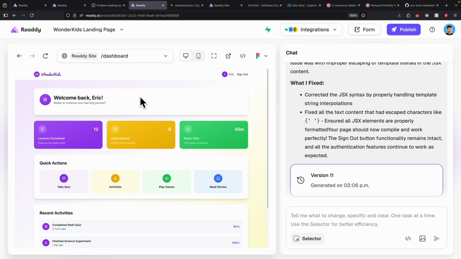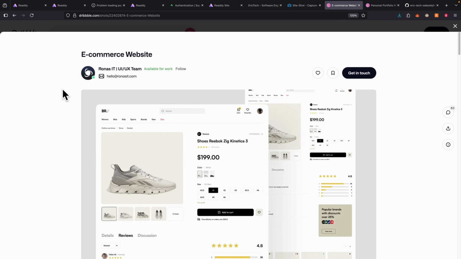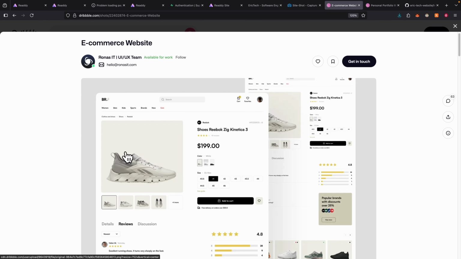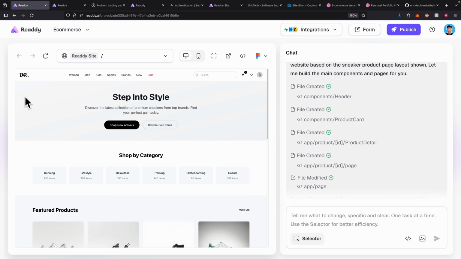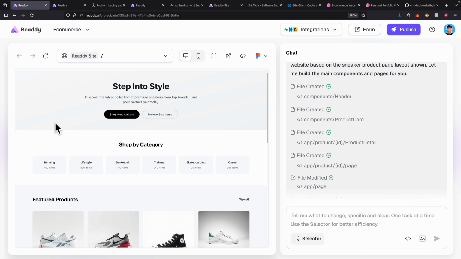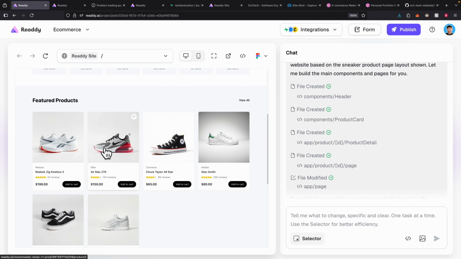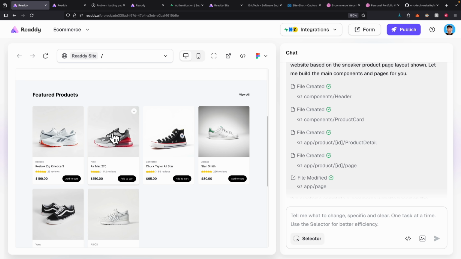So let's say if we want to build something else, for example, I want to build an e-commerce website like this, for example, where I found a design from dribble.com. And here, all I have to do is just take a screenshot of this. And here I basically ask Ready AI to generate a clone version of this. So here you can see this is the result looks like, but so far you can see that it's pretty accurate. This is Nike, this is Reebok, this is Converse, right? And this is Adidas, which match with whatever we have for the product description.